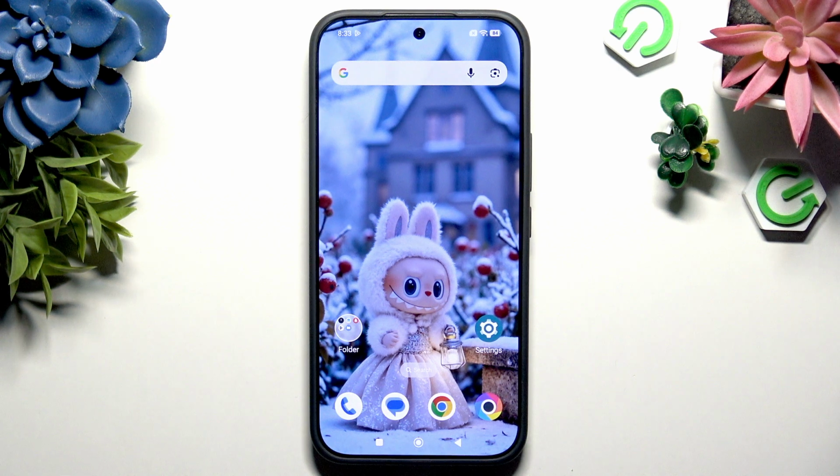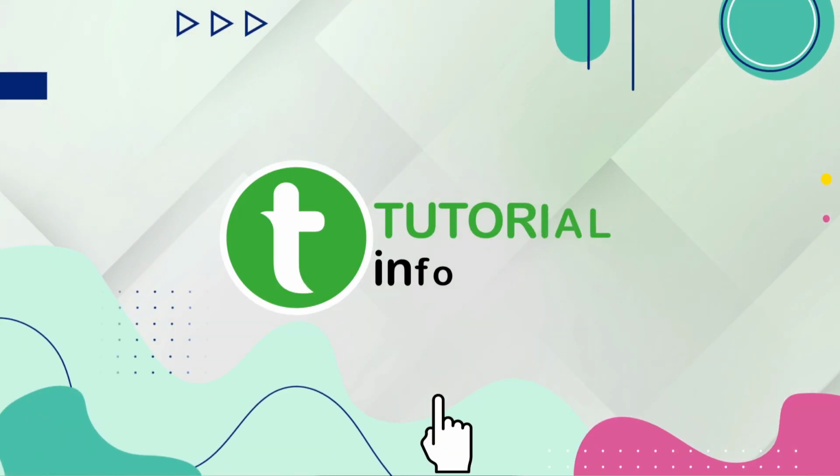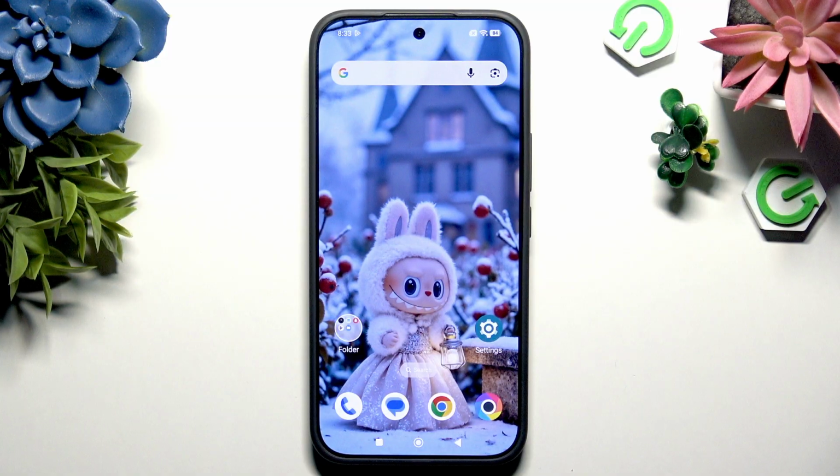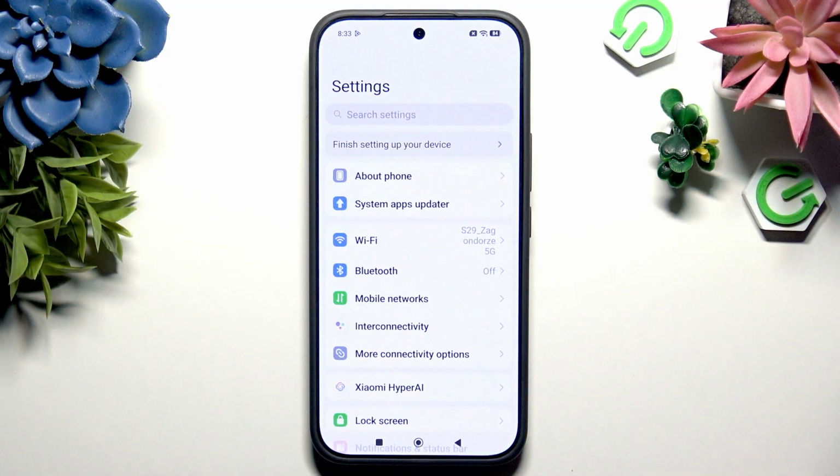In front of me is POCO F8 Ultra, and today I would like to show you where you can locate all text correction options. You need to begin by launching Settings and scrolling all the way down right away.